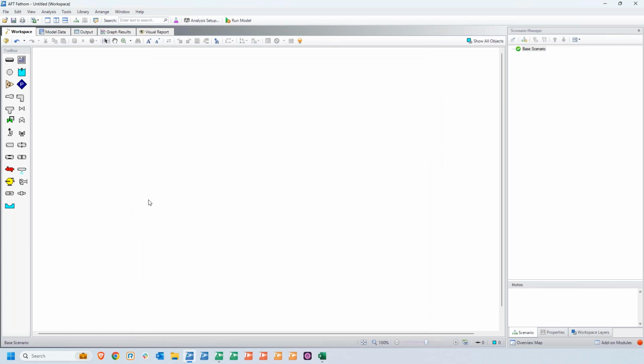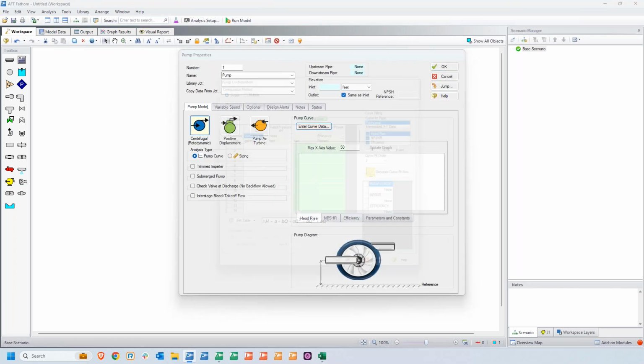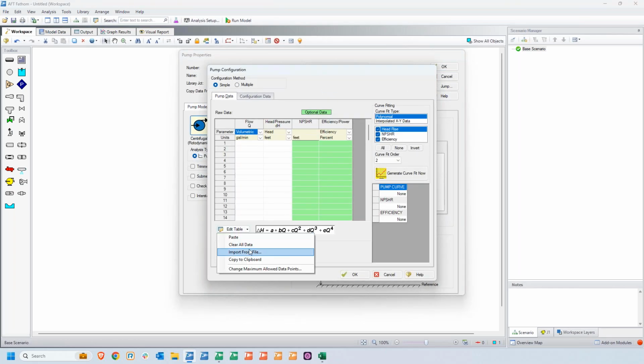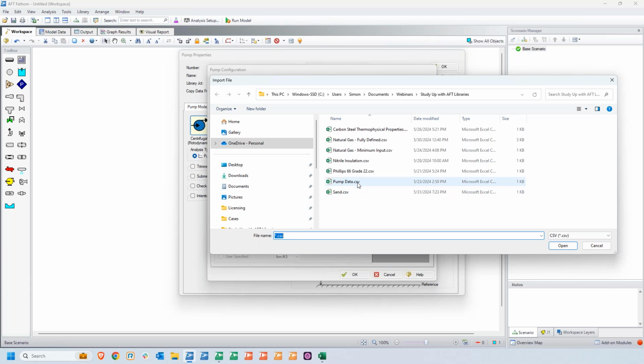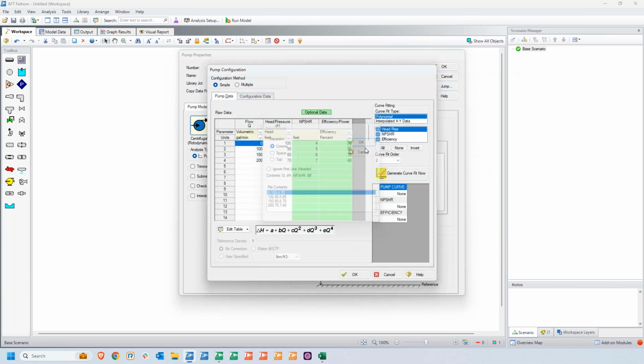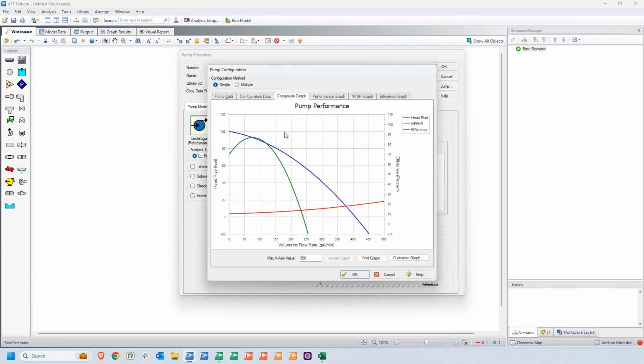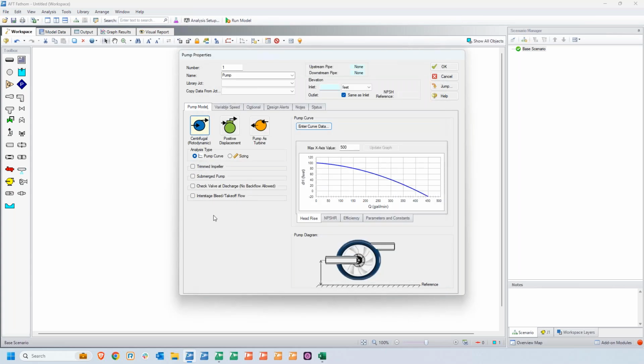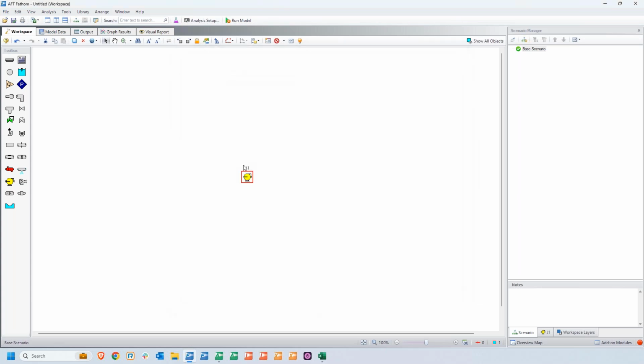So what I'm going to do here is go onto the workspace and quickly create a pump. And I've created a pump curve with some data that I'm going to import here. And so now we've got our pump performance curves here with efficiency and our NPSH, and we're ready to use that in our model. Now, say I wanted to create a pumping station, maybe have multiple pumps in parallel.